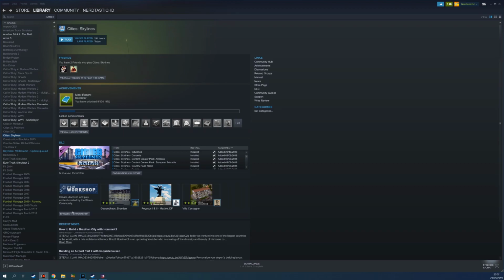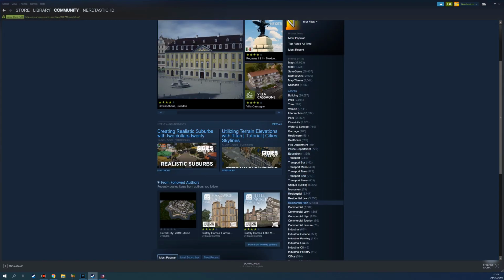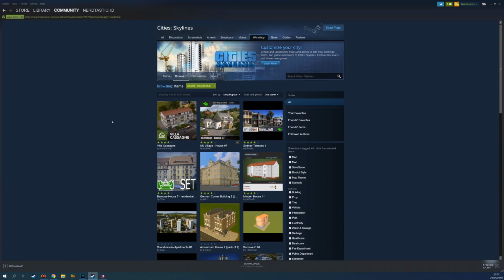So all you do is come into the browser of the workshop, and then you can go to your residential if you want low residential only or high residential. Just click on that. If there's a particular look that you were kind of going for, all you do is just type it into the search bar.